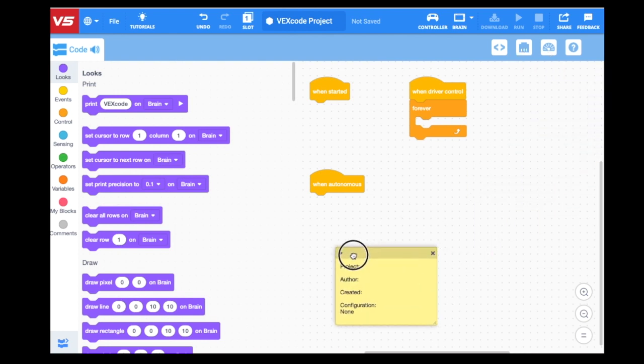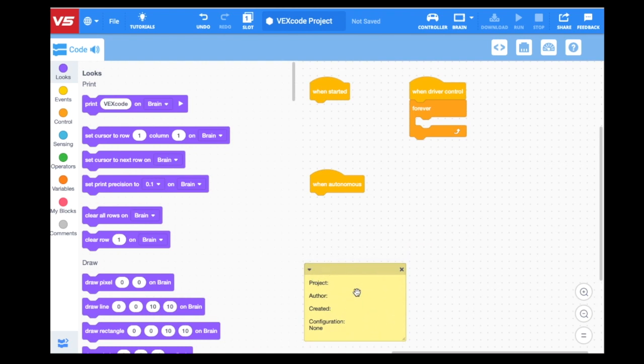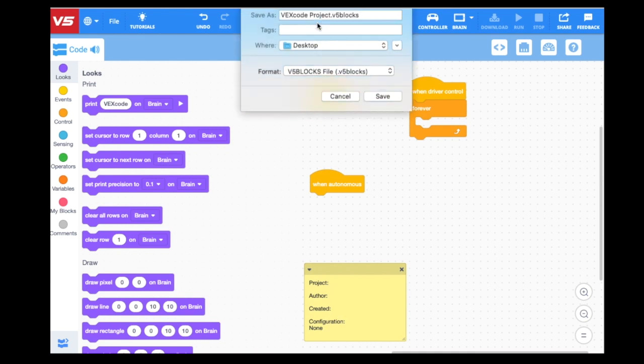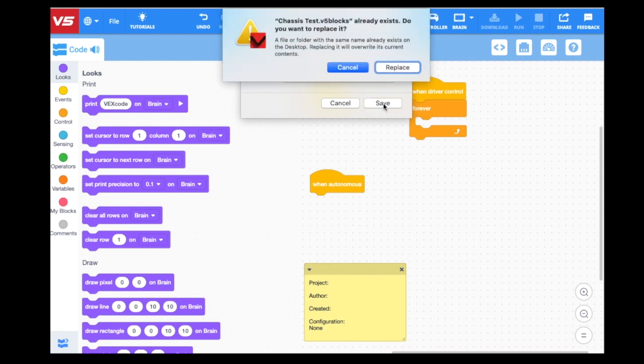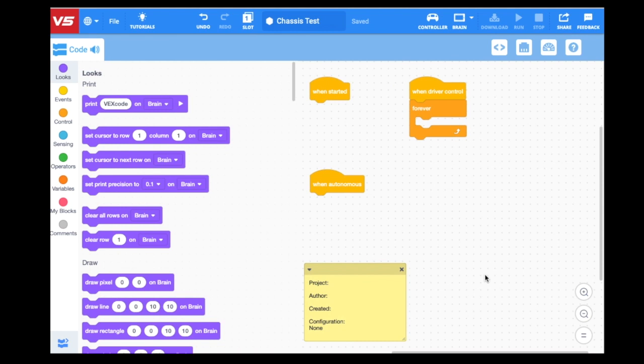You also see there's a little sticky note. You might want to label the name of this project, who created it, the date. This is just to help you keep track of any information you might want to share with your team. It's also important that you save the project with the name of what kind of program this is. So I'm going to go ahead and name it the chassis test, because that's all we're using this code for. Oops, I already have that. I'm going to replace it.